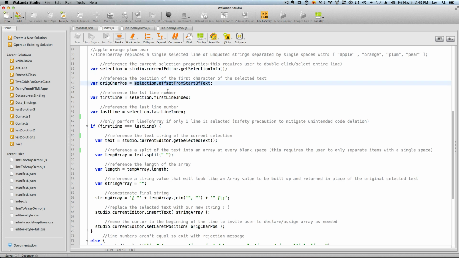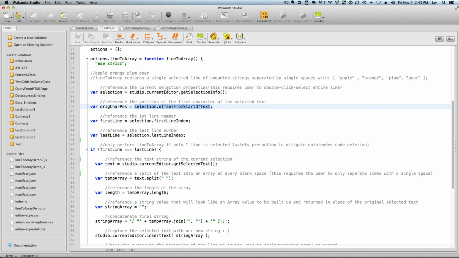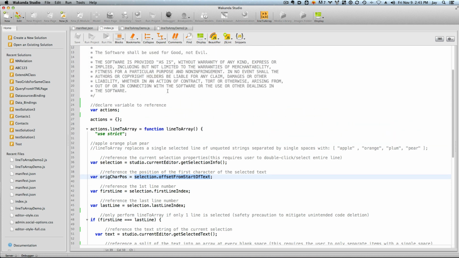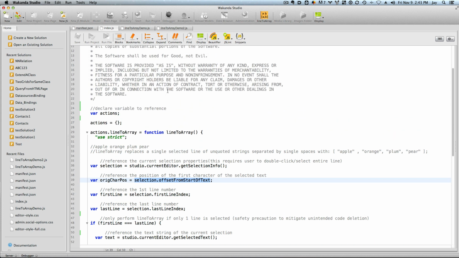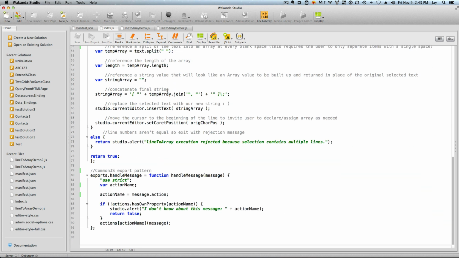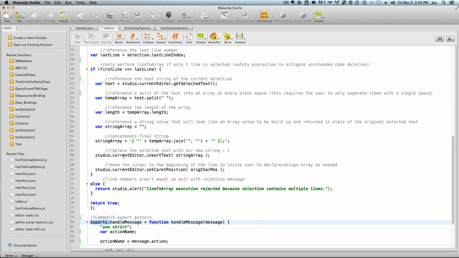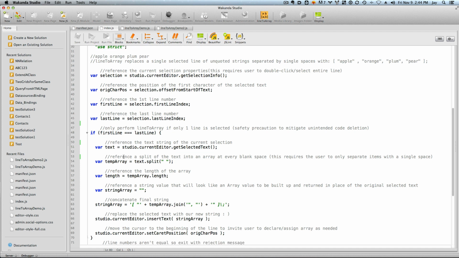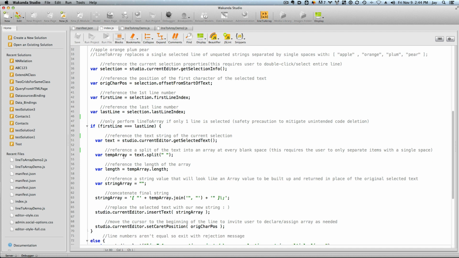And the code you're looking at right here is actually the code that I wrote. There's some template code that comes with the extension template already. It's provided by Wakanda, and basically it's an export pattern for CommonJS. And so this exports object down here is common to all CommonJS modules. But I just want to focus really on the code that I wrote, because that's code I'm most familiar with.